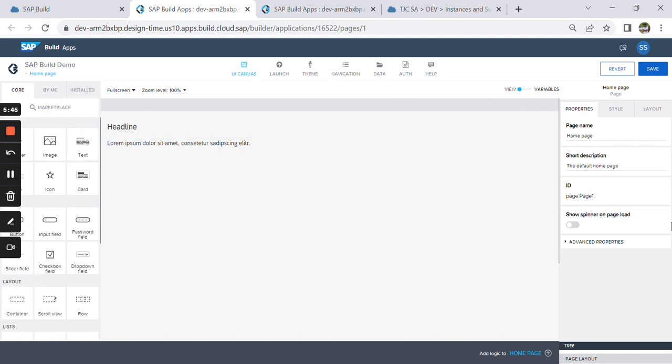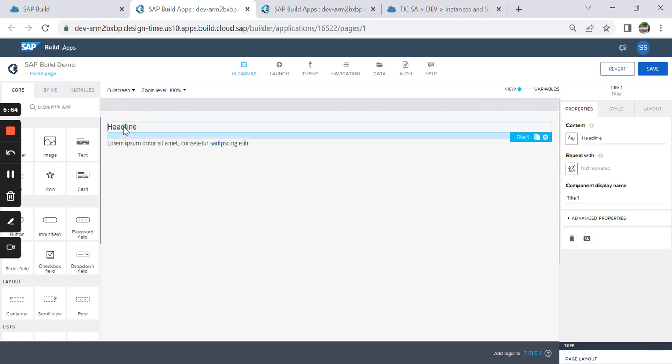Then on the right hand side, it's a property panel, where we see the properties for the selected item. Like if I select the headline here, we can see the properties, and we can also change it to headline new. So like this, we can change the properties. This we call the property library.